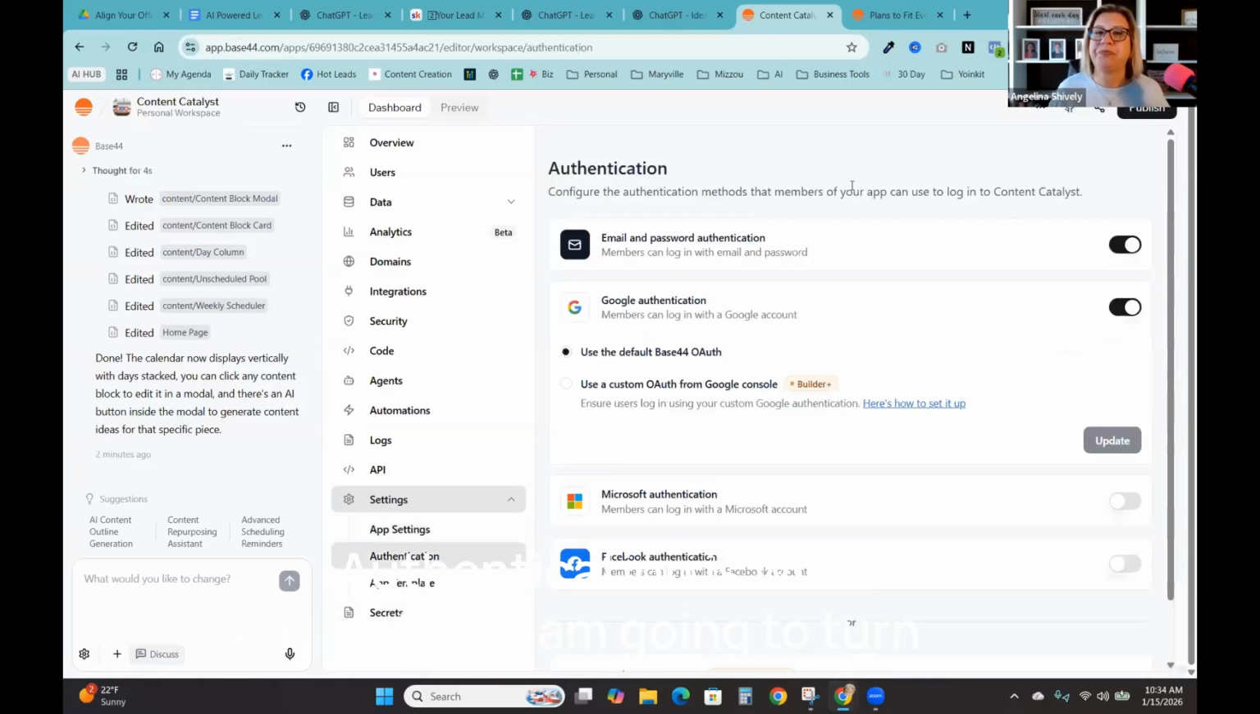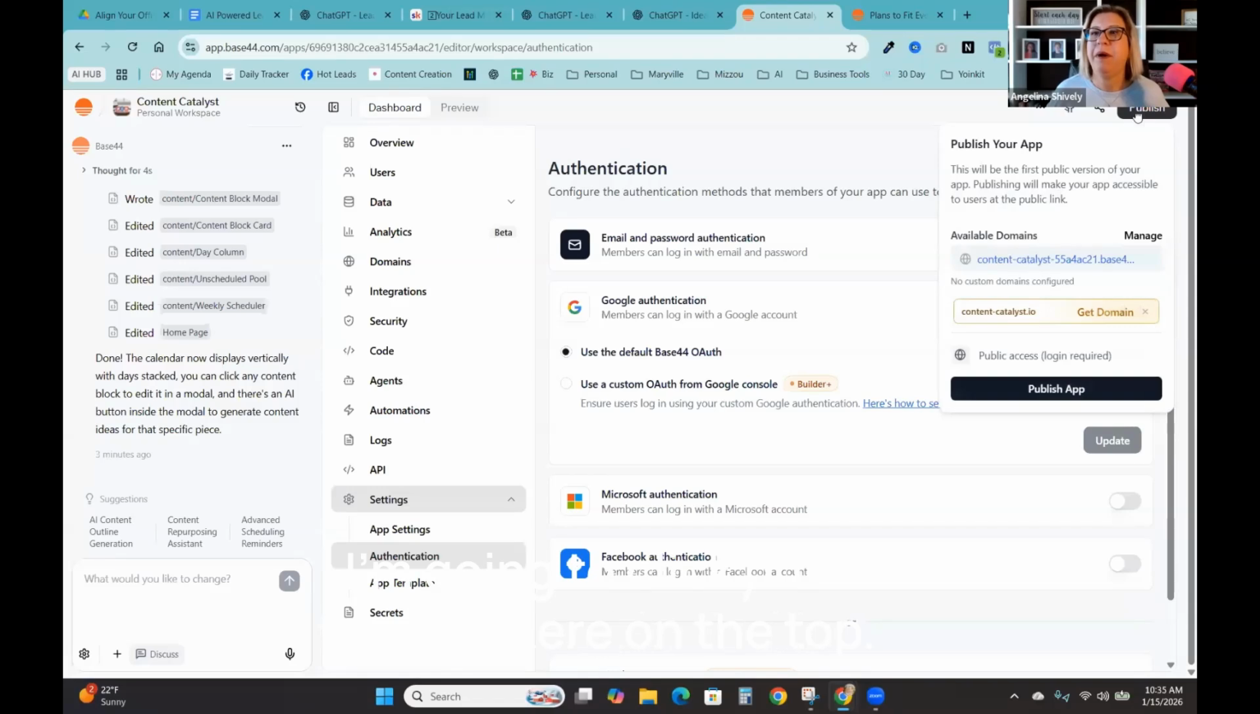Authentication is where I actually am going to turn this off, and I'm only going to have Google authentication. So they need to use their Google account. And that makes it just a little bit simpler when they log into the app. And I'll show you what that looks like. I'm going to click publish right here on the top.